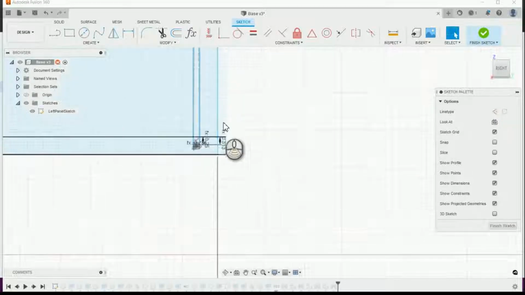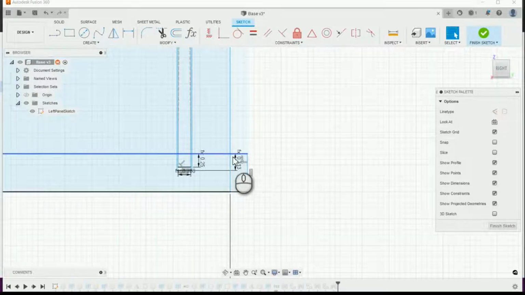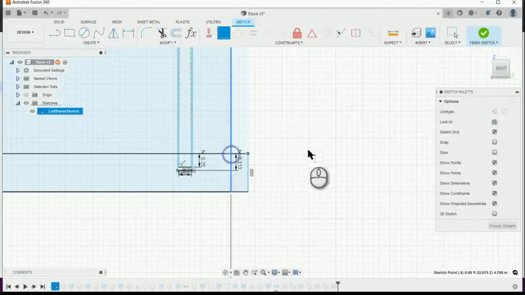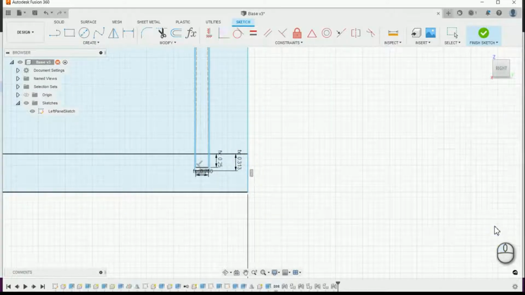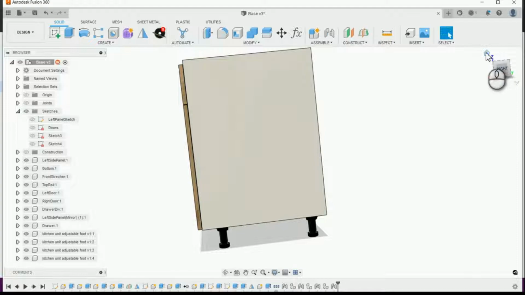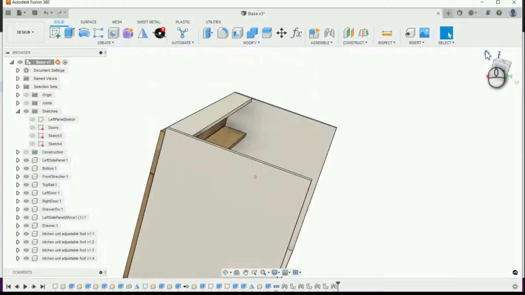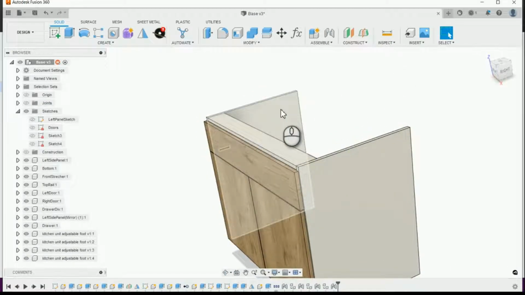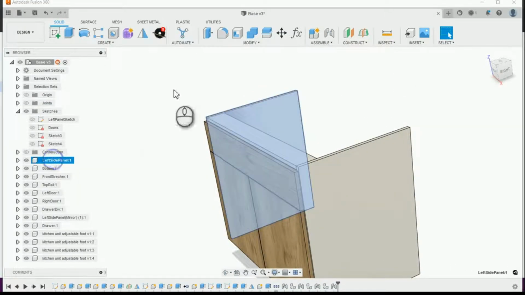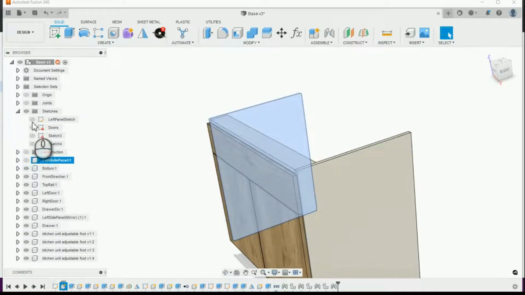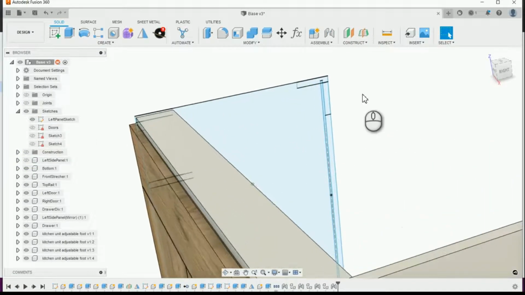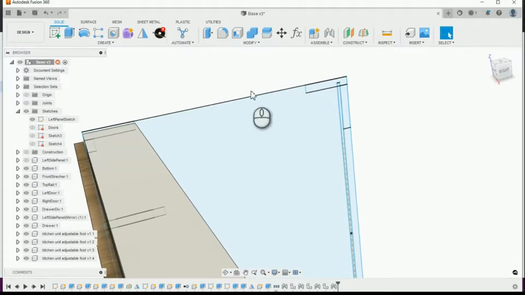I don't have that constraint. That's why this one is going back. So let me do that. That should fix that problem over there. So let's hide this left side panel again and show the sketch. We are going to create the new components that we need.